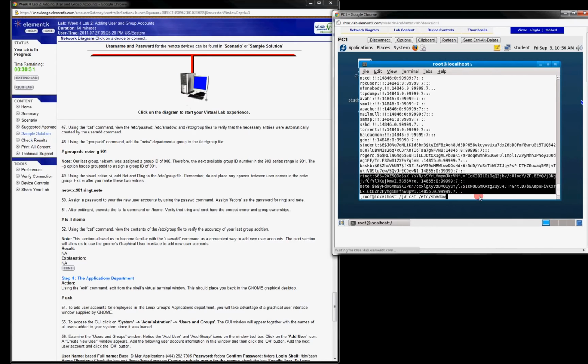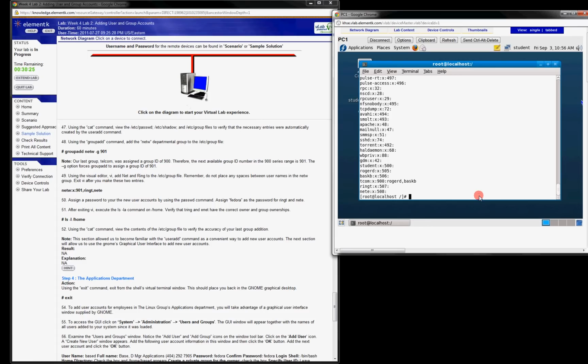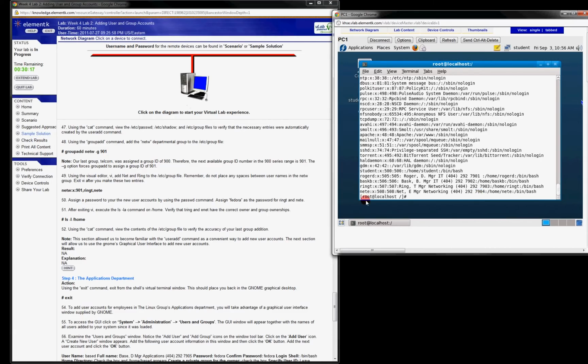And we're going to scroll back up here, go to cat group. There's Nettie and Ring T, and what's the last one? Password, group, password, boom. Ring T and Nettie right there. Is that cool or what? 505, 506, 508.